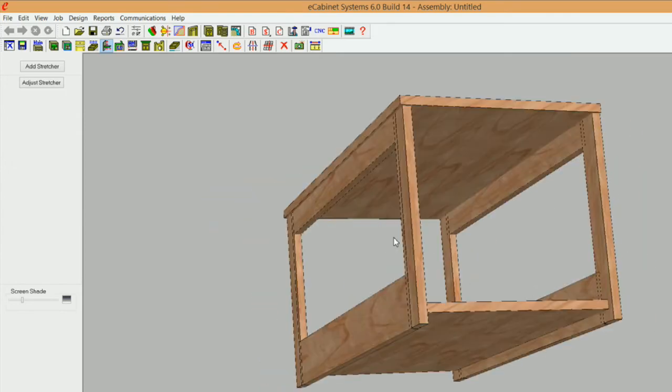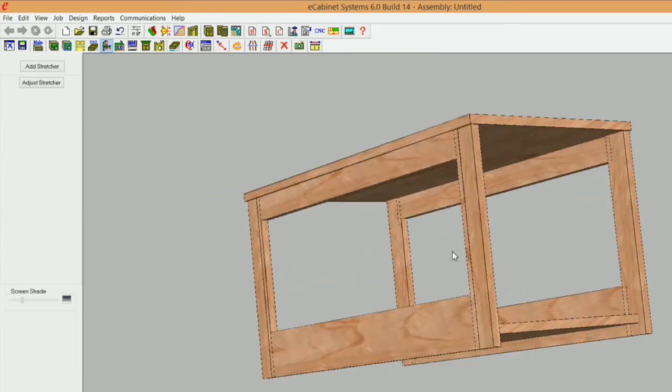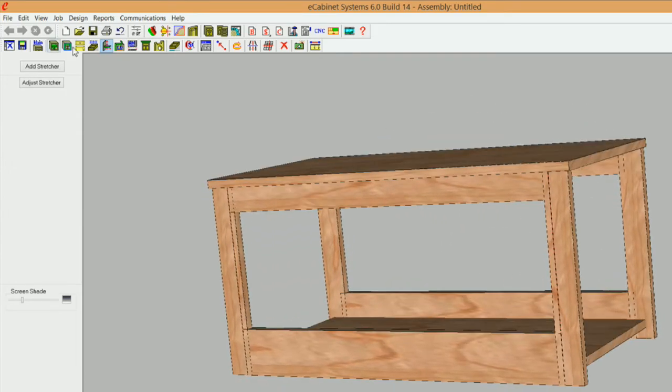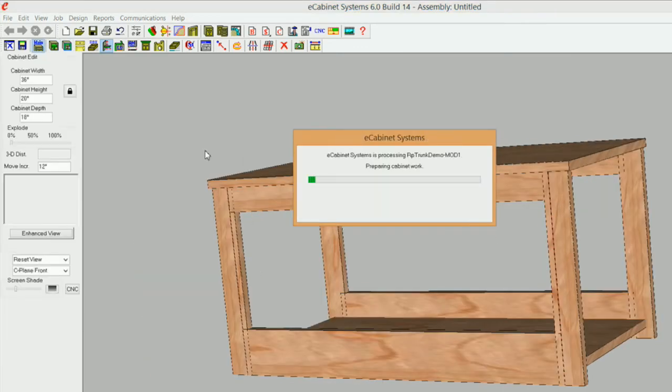So now we got front and back stretcher in there, and I'm going to go to main and save this.